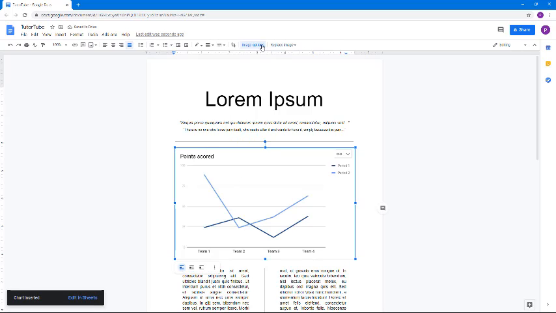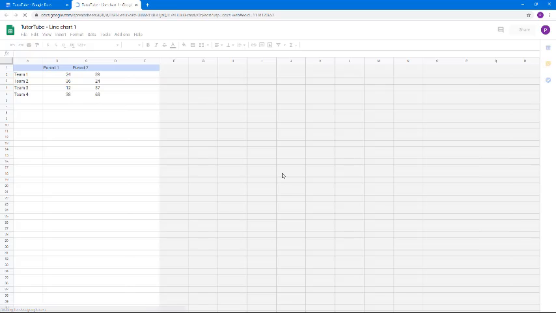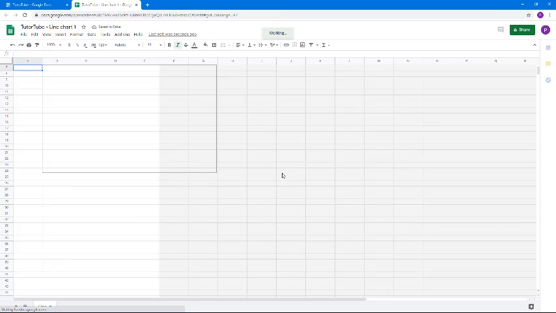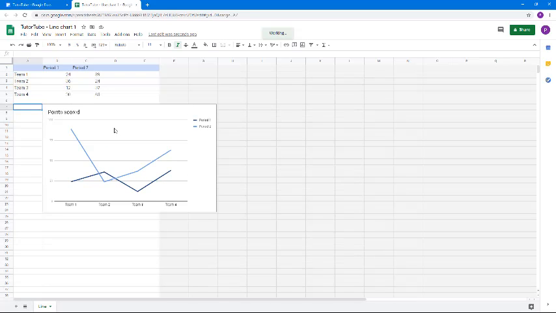And we can edit it using the image options as we would edit any other image. So I'm just going to go around right here to change the data in the line chart and then click on Open source. And it opens up the chart in Google Sheets because that is where the chart is actually generated. So I can simply go over here and change around the data.